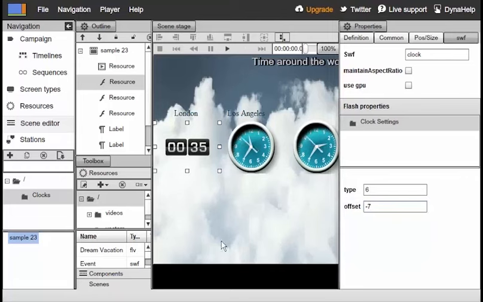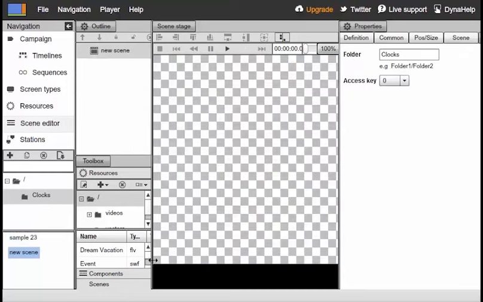Now, if you didn't want to use our world time and just wanted to create your own scene, you can do that. Simply import any one of our clock scenes onto your own studio, and once you do that, create a brand new scene. So click on the plus sign right here. And notice that we have this clock swift right here under our resources. This clock swift got created once you imported that world time scene, so we automatically got that swift right here under our resources.